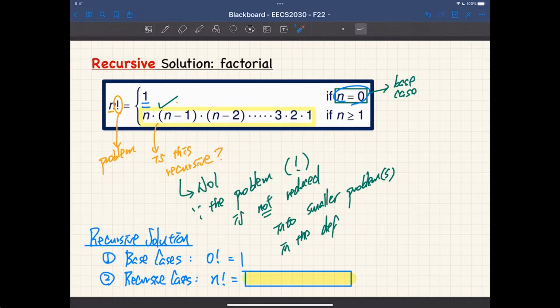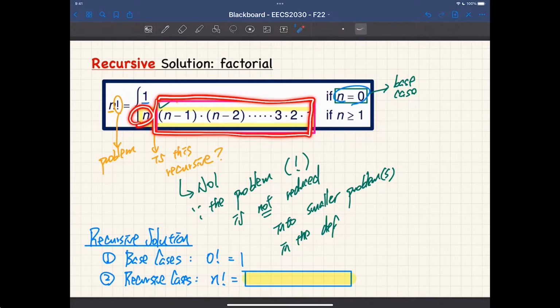I'll give you guys one visual hint. Look at here. What I did was I tried to separate the original solution over here, which is not recursive, into two parts. One part is over here. The other part is over here. What's this part? Yeah, I agree. It's a factorial of n minus 1.